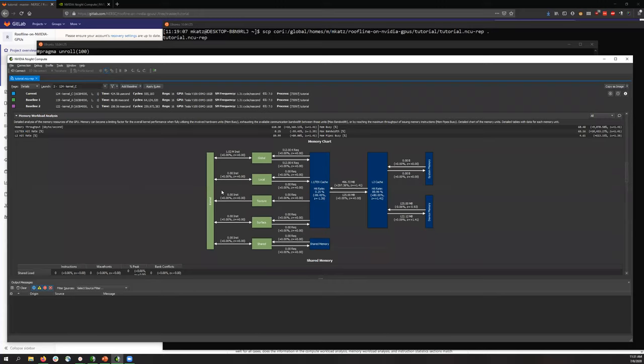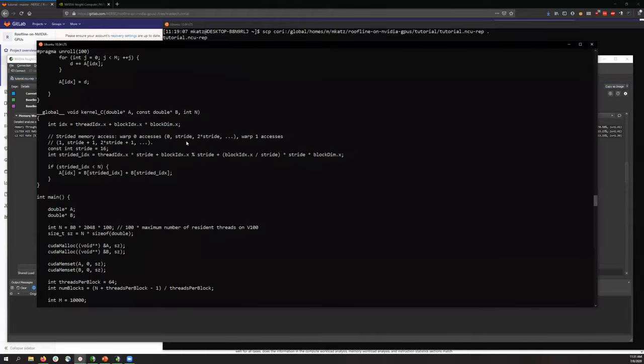If we look at the memory workload analysis, we can see that our L2 cache has a hit rate of 90%. So this means that the cache is very effectively saving our performance in this application. The way that works out in practice is that if you look at this code, if warp 0 loads the cache line corresponding to this element, then if warp 1 comes along later, this element, element 1, is already going to be in cache.